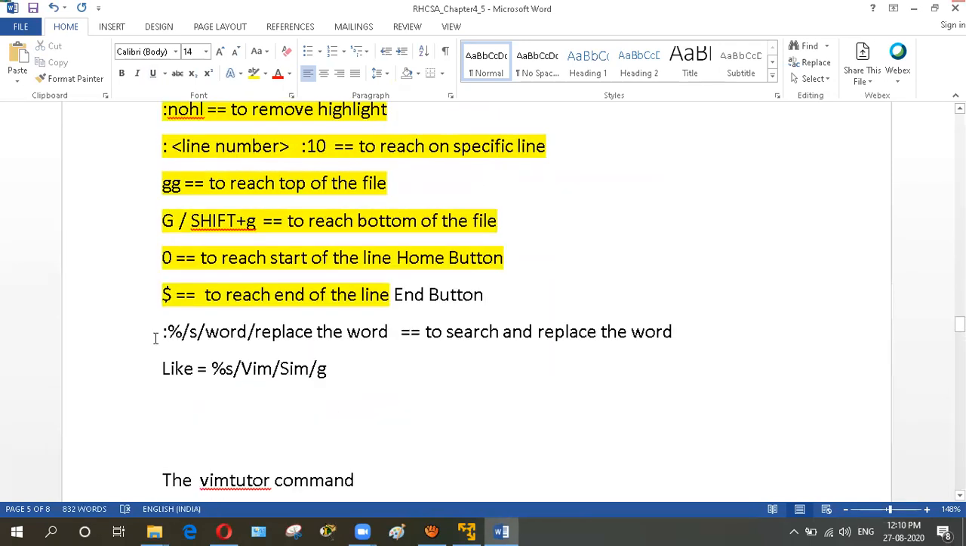Now we want to search for anything in the file. What I will type is percent and s for substitute. Yes, we can say search. We want to search for one word and replace it. So we can use this. Just like, my first word is, we want to search for Vim in the file, and in place of Vim, we want to type sim. In one line, we want to change all the Vim in the file. We can use g for global replacement, just like that.